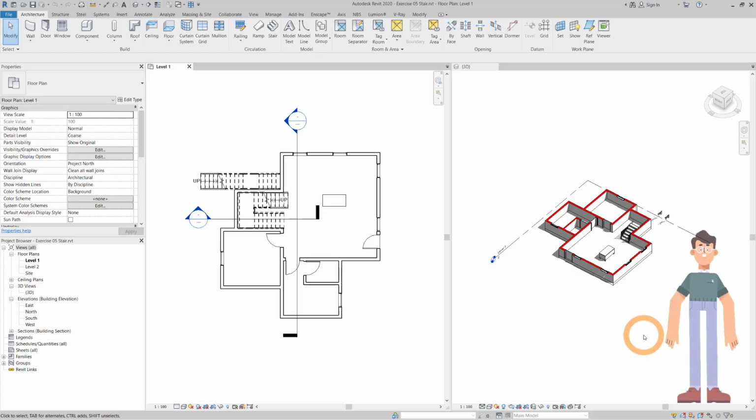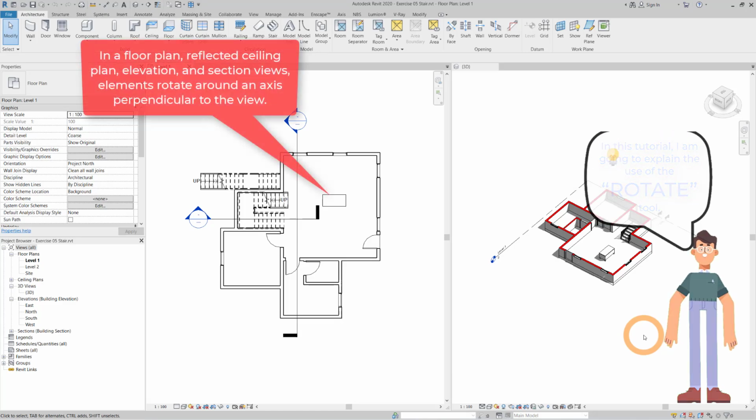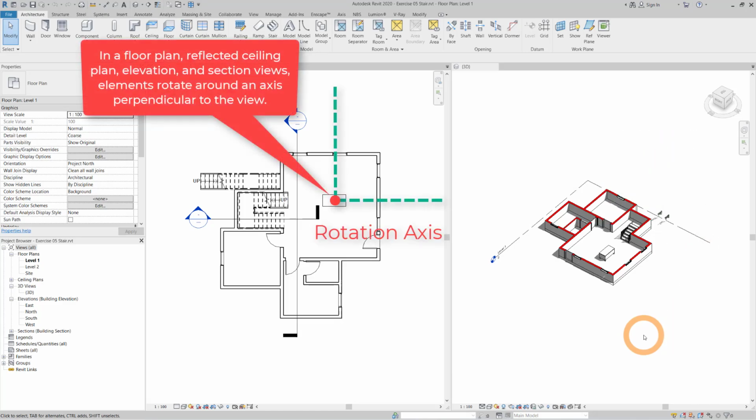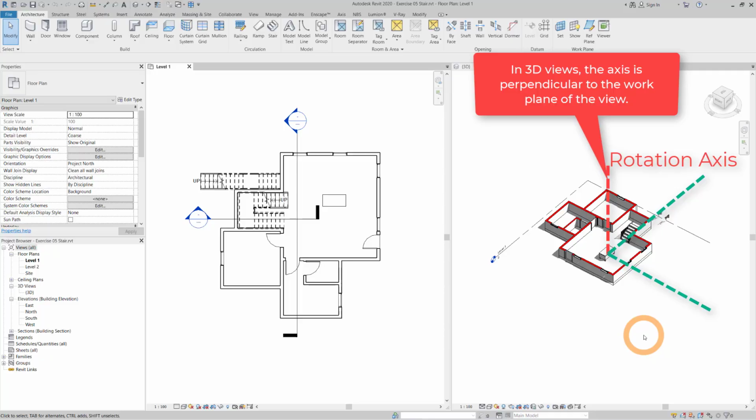In this tutorial, I'm going to explain the use of the rotate tool. You use this tool to rotate elements around an axis. In a floor plan, reflected ceiling plan, elevation, and section views, elements rotate around an axis perpendicular to the view. In 3D views, the axis is perpendicular to the work plane of the view.